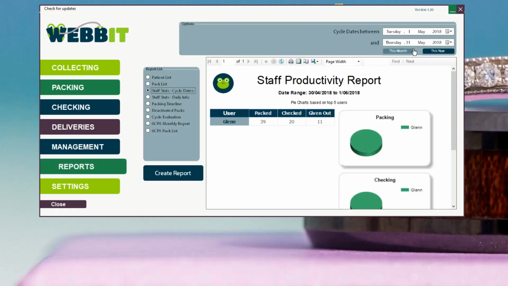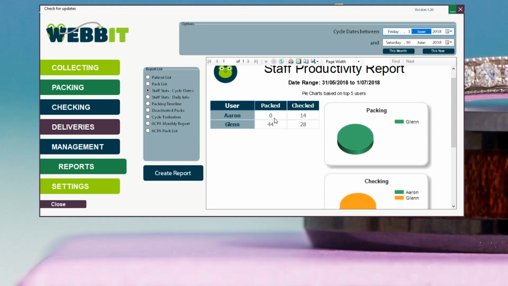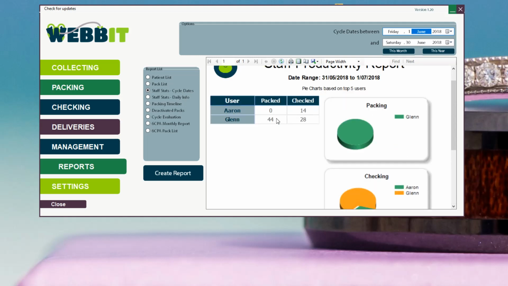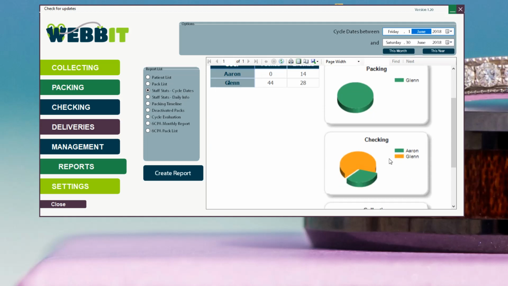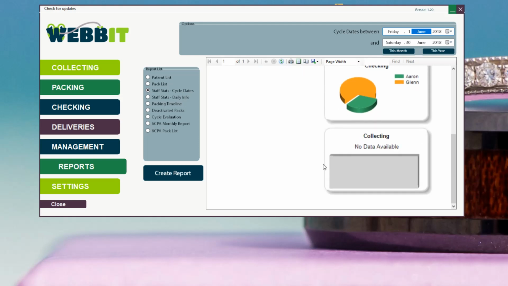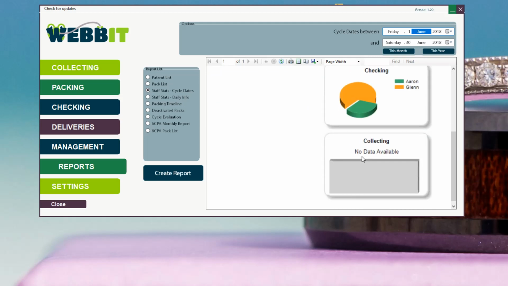So if I start looking here, yeah, here we go. Aaron packed 0 packs, but he checked 14, and I packed 44, and I checked 28. So you can actually see a pie chart showing Aaron and Glenn. This is a pie chart of your top 5 users. Collecting shows no data available at the moment because the June packs haven't been collected yet.